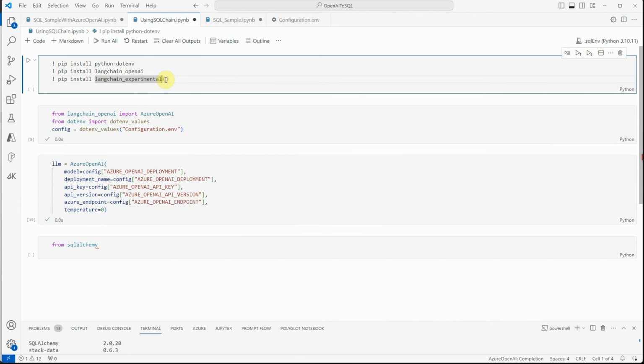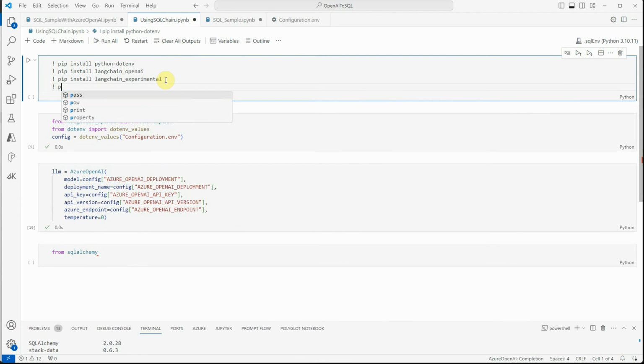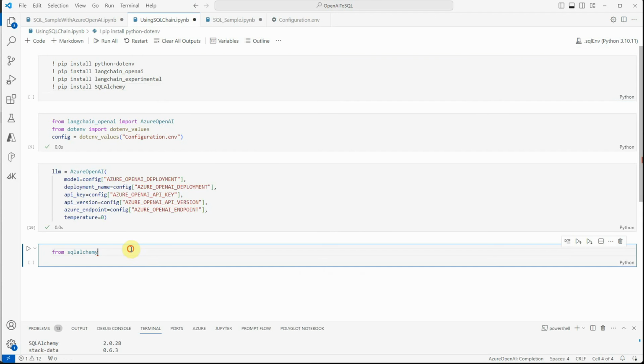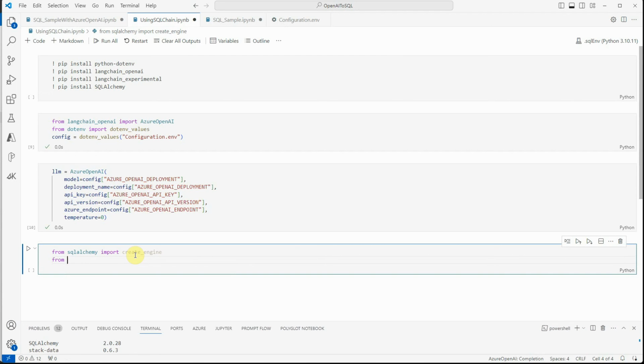You also need to install SQL Alchemy. Once that installation is done, we are good to go and create our query engine. So we'll say from SQL Alchemy import create_engine, and then we need to use the database thing. So we'll say from LangChain.